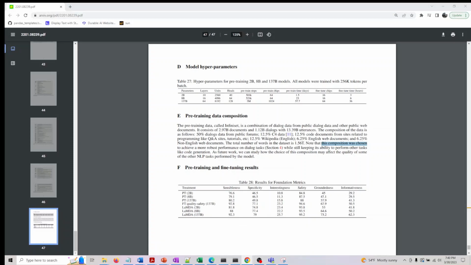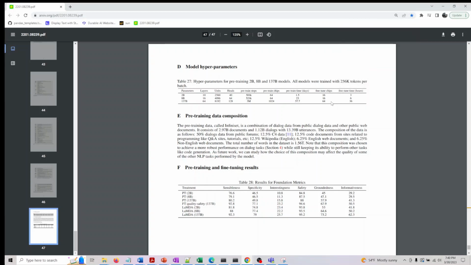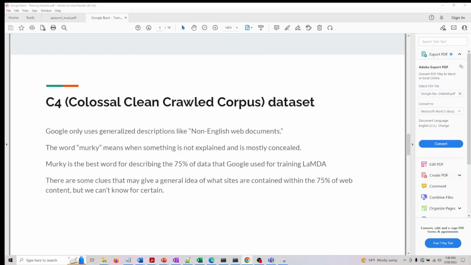So if you search for this word in the paper, if you do Control F and Control V, it's not in this paper. So yeah, this is what researchers in Common Crawl wrote about.